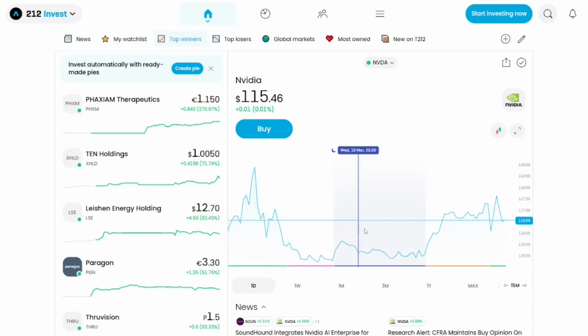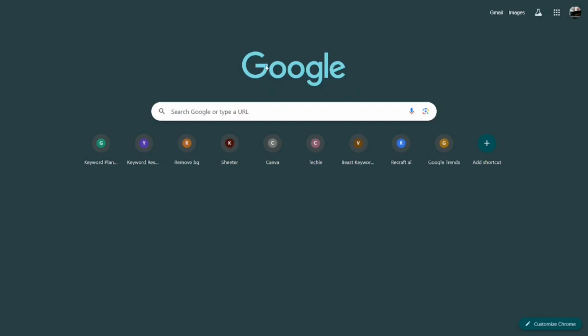How to create an account in Trading 212. So this is a step-by-step guide. Okay, so let's get right into it.